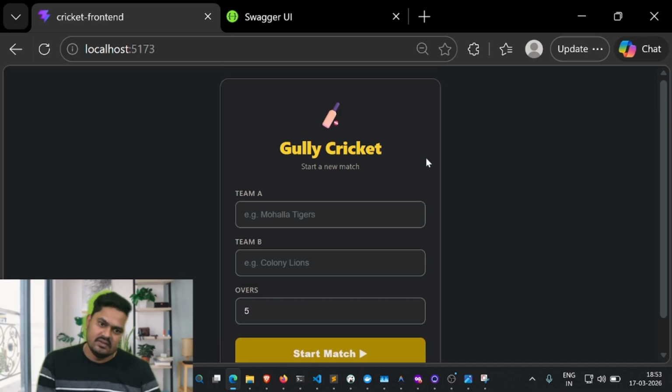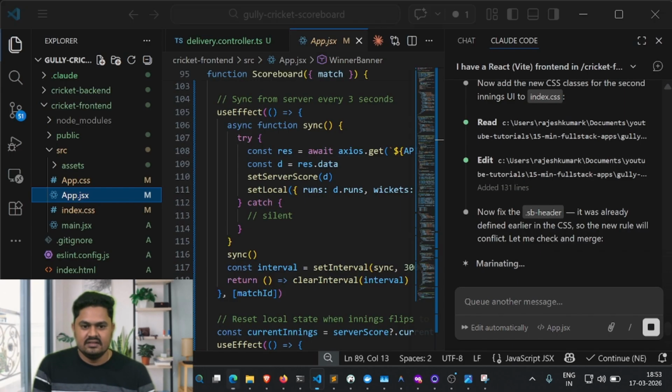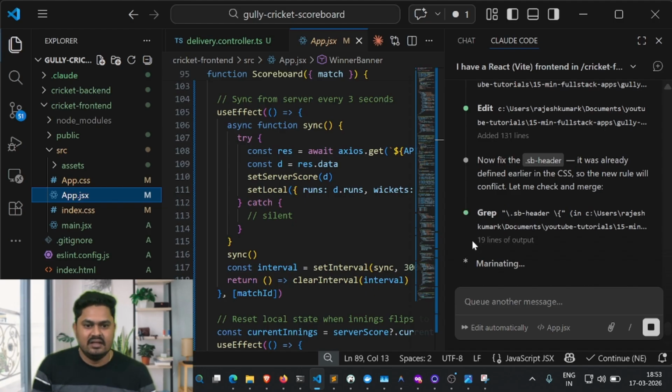Here if you see, okay, this UI is still the same. I think match is same, right? After moving into the match, we will see any changes. Okay, we'll wait for AI as well till it is done with its implementation.